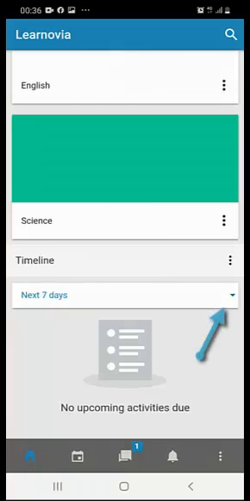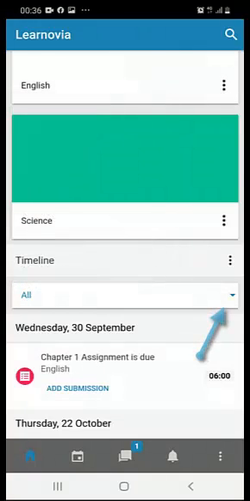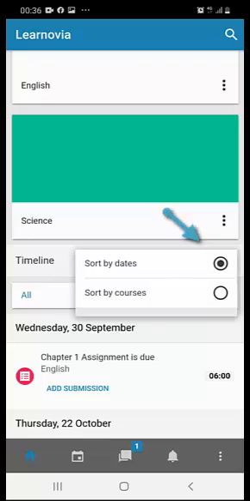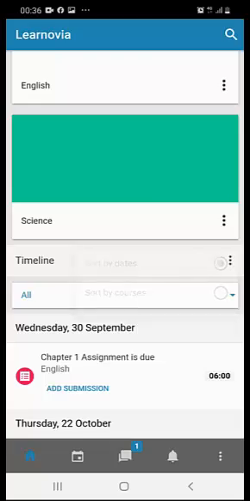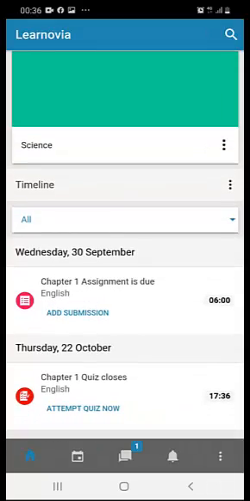In the timeline section, you can see the assignments and quizzes. You can sort them by date or you can sort them by course. You should be able to see the name of the assignment or quiz, the subject, and the due date.